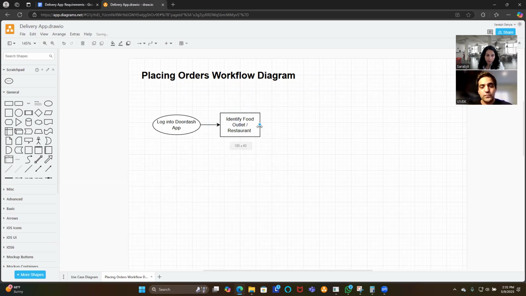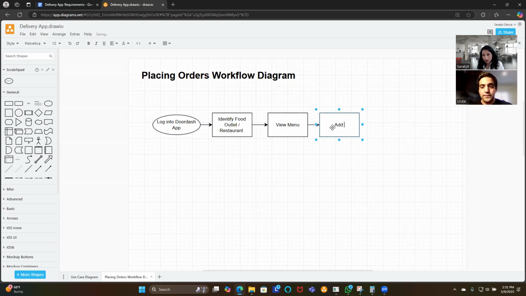Okay. What's next? Then they view the items that the food outlet has uploaded on DoorDash. So view the menu. Yeah, view the menu. Then what? Then they select the items that they want to purchase or get delivered. So add menu items to cart. Yep.